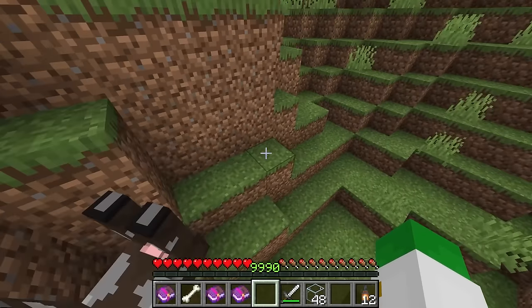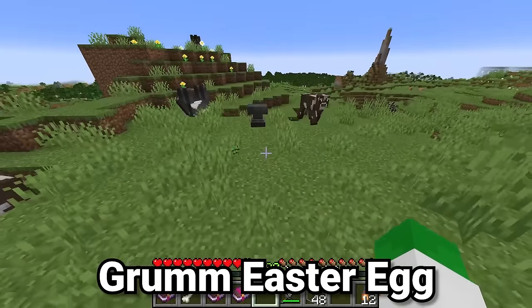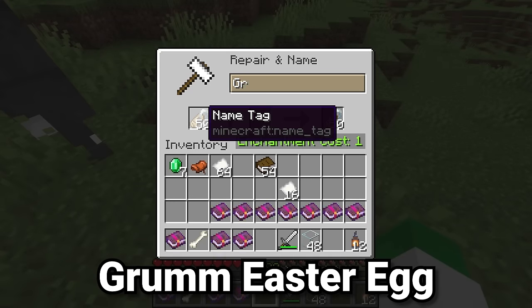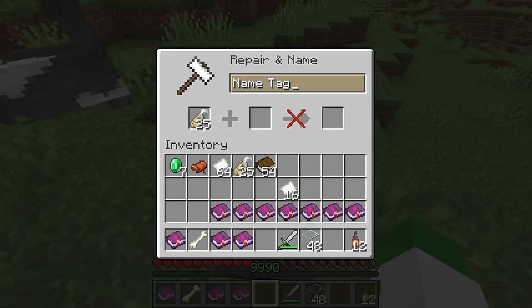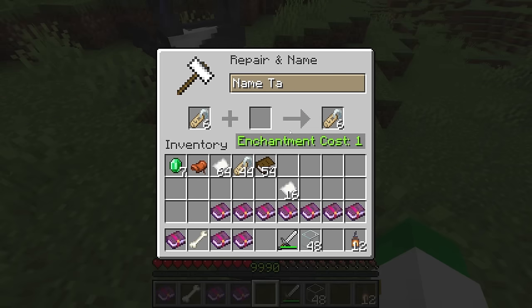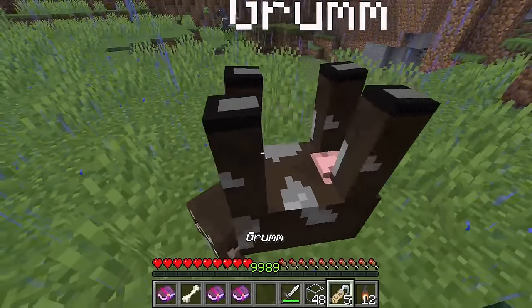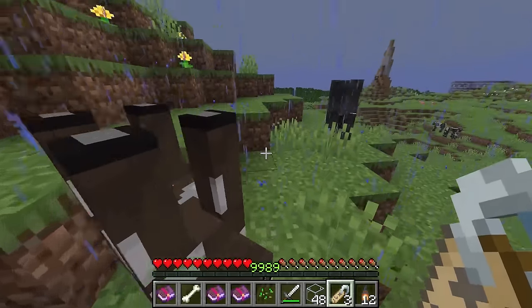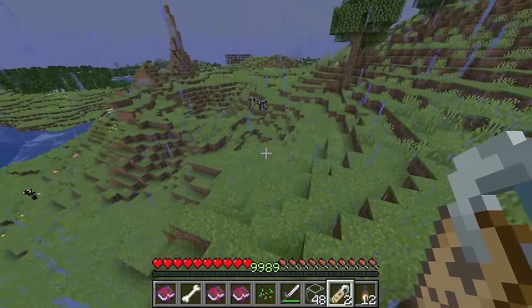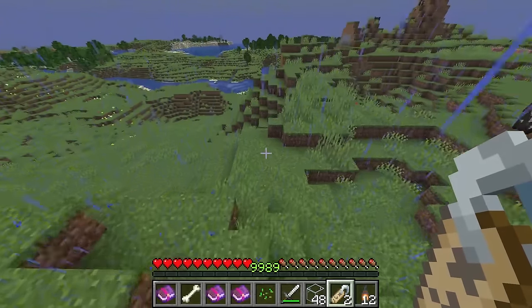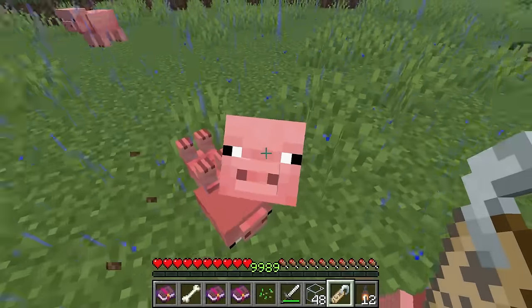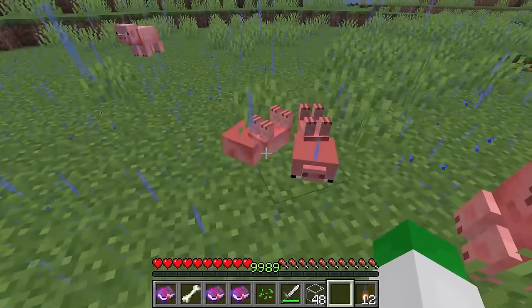Also, another interesting fact about name tags is the fact that if you name a name tag Grumm, so G-R-U-M-M like this, basically it'll have the exact same effect as if you had the Dinnerbone name tag. So let's name one of these mobs Grumm. It will also turn upside down the exact same way. This is basically just an alternative way of doing the exact same Easter egg, but I still think it's quite cool. And this one also works on every single mob in the game. And this even works on baby mobs and literally every type of mob, so you can have this really funny and cool effect.